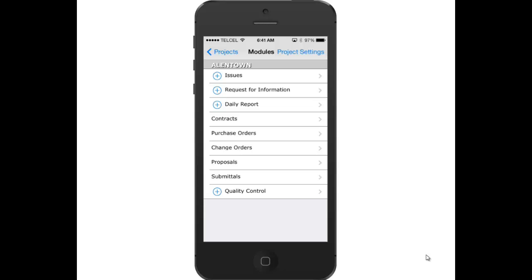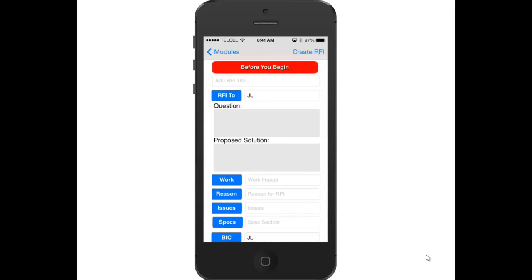This video shows an EZCM user how to add, edit, and manage an RFI or a quality control document. When you are on the Projects module screen, tap the plus sign next to the Request for Information row. You will see a red button that says Before you begin.